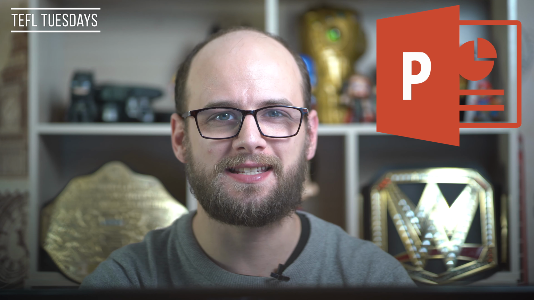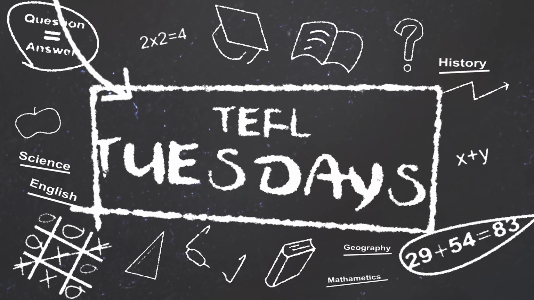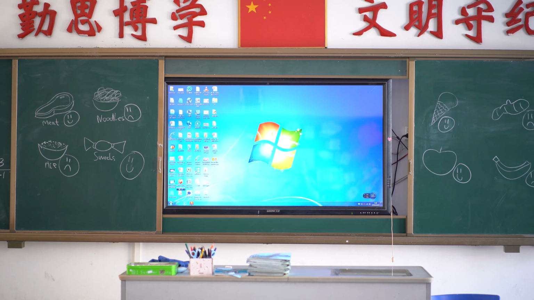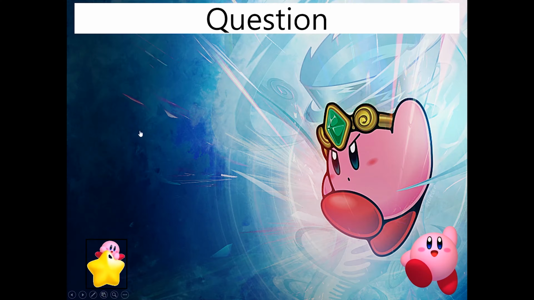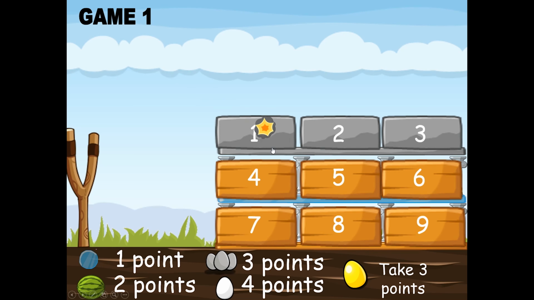Today we're looking at another PowerPoint game. This one is a version of the classic game Tic Tac Toe. As I've said before, most classrooms these days have a computer and a screen, and PowerPoint is a great teaching tool. It's also great for games, and there are plenty of games out there on the internet.